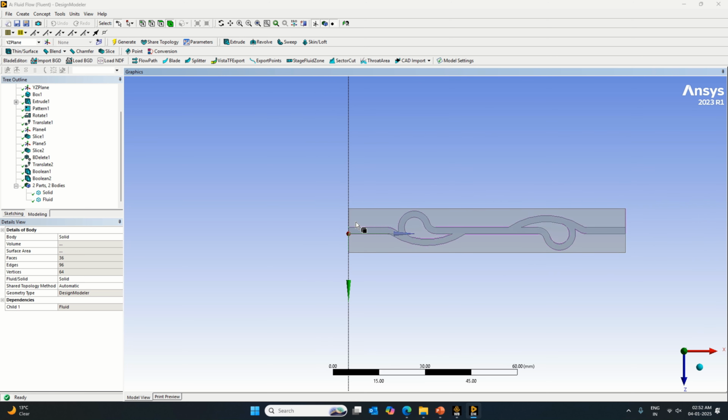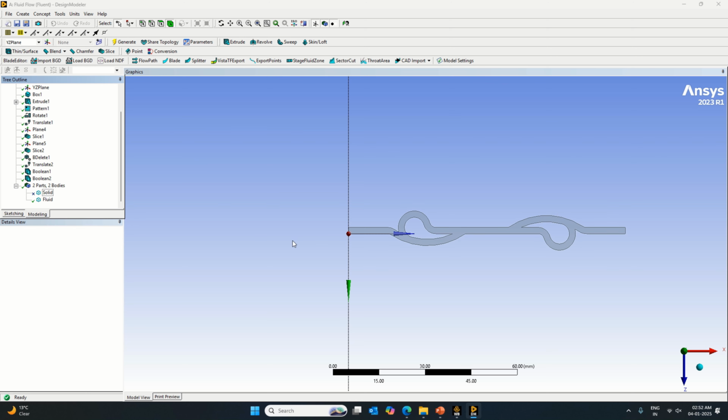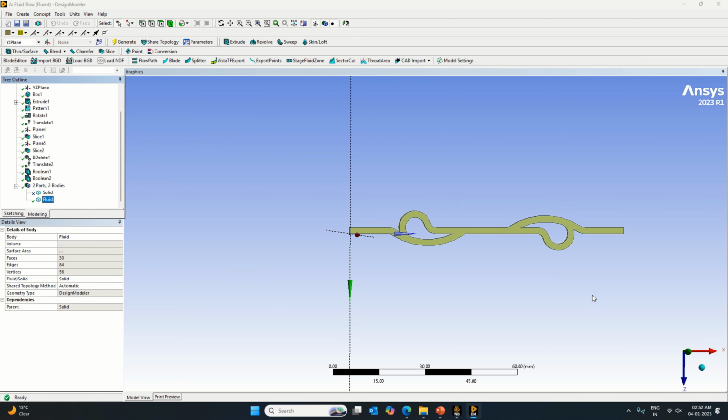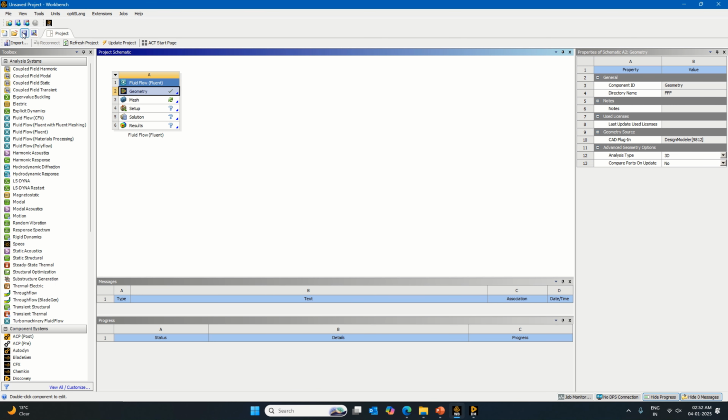Okay, so next step, this is your solid, this is your fluid. So actually I am just interested in doing the fluid flow simulation. So I will suppress this body, or even you can keep it also. I will maybe try to show with the help of both methods, one with the suppress and the other not suppressed. So this is the wall which has been generated, this is your fluid zone. So now first of all I will save the work.